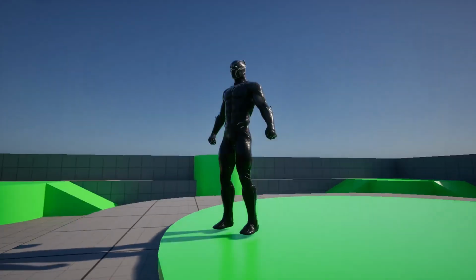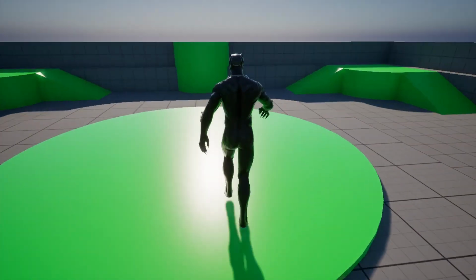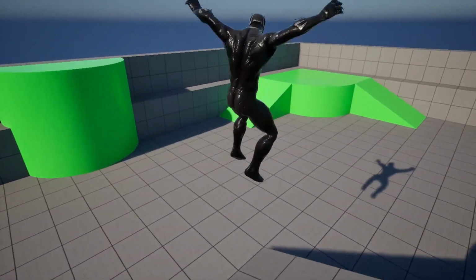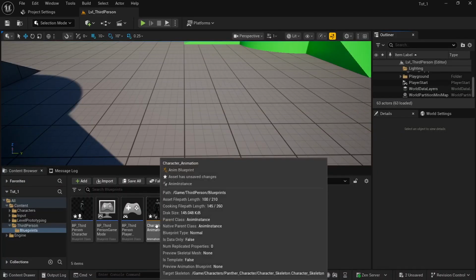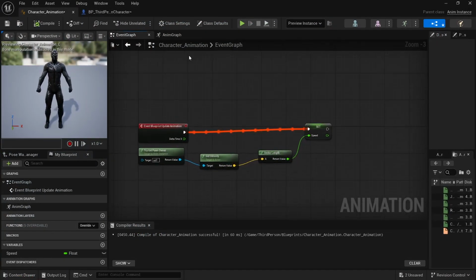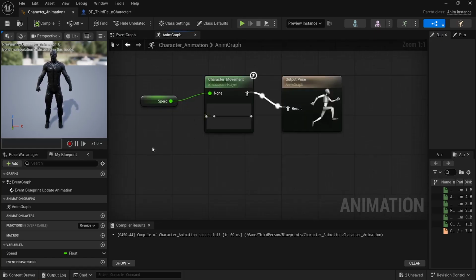In this tutorial, I will show you how to set up the jump animation for your character in Unreal Engine. So let's get down to it. Alright, so first we need to go to the character animation blueprint, so double click on it, and inside the animation graph, we need to work on it here.